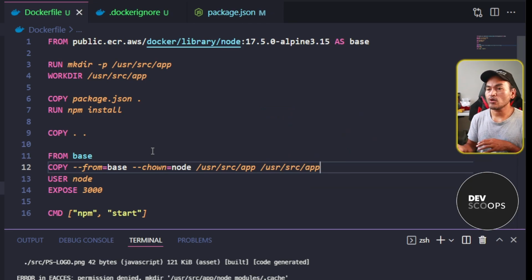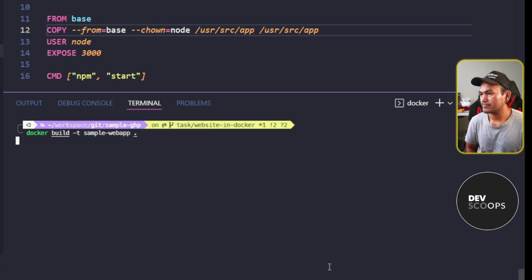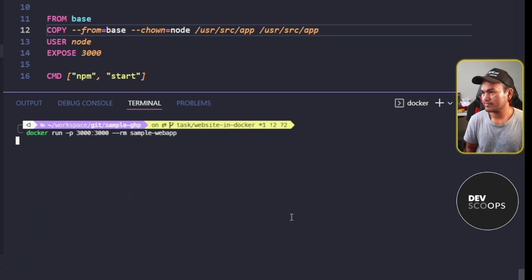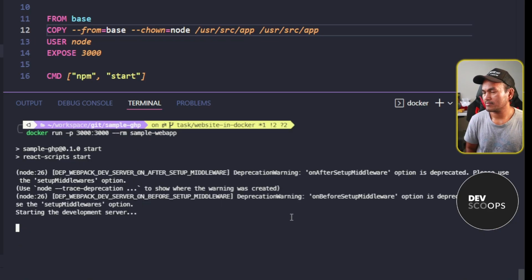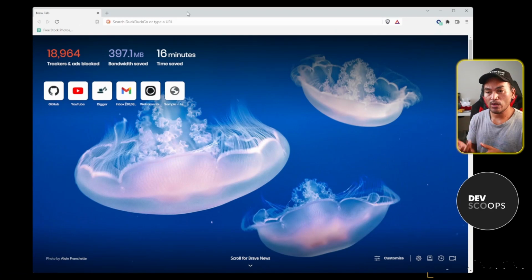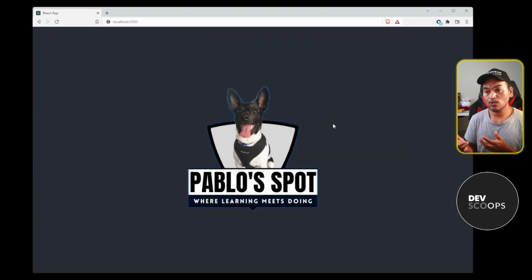And now I'm going back to my terminal and run docker build again. My Docker image has been rebuilt successfully. So now I'm going to start the container again. And the error message is gone. So now let me switch to my browser and then access my web application locally on port 3000, and the page loads perfectly fine.